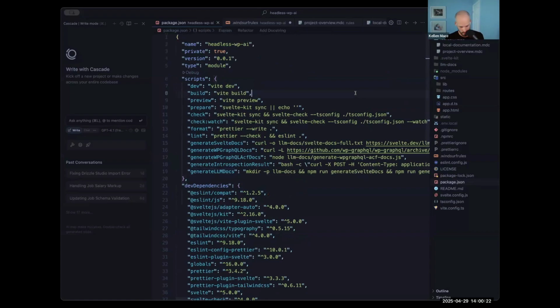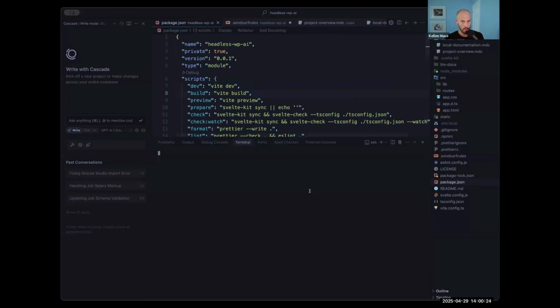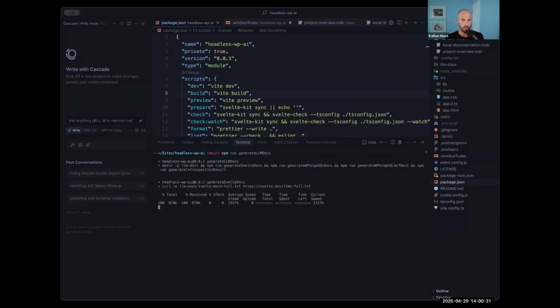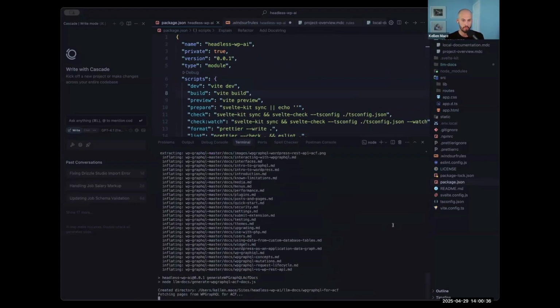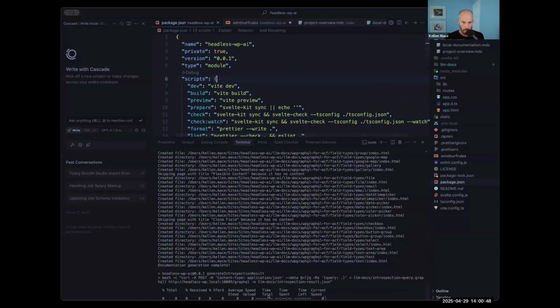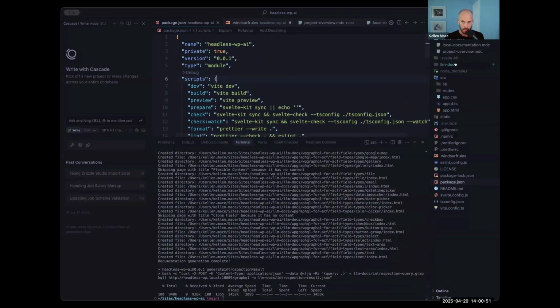So I'll run generate LLM docs using the embedded terminal here, npm run. All right, so it's downloading all that stuff and saving in my LLM docs folder. Still fetching the GraphQL for ACF one. There we go. So it's done. Okay, so here's LLM docs. You can see it worked, right? All of the stuff has been pulled down there.